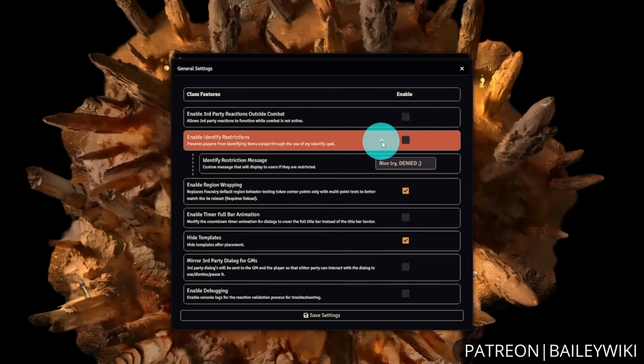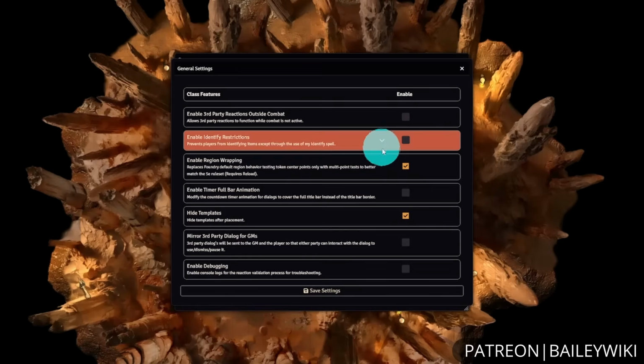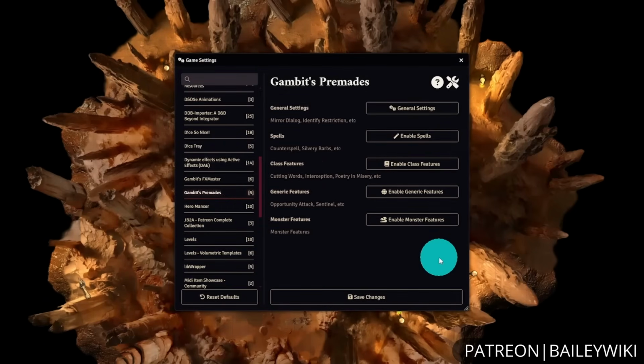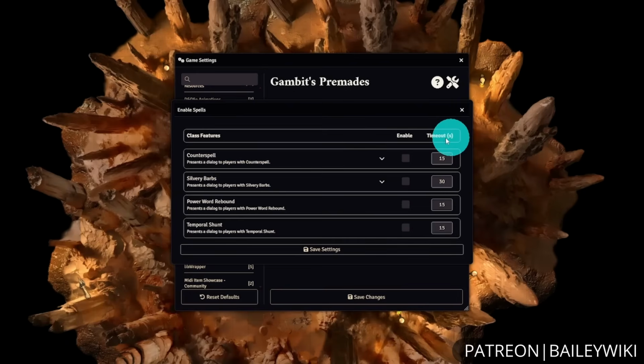You can also have some things like turning on the identify restriction. So if there's a magic item, people have to have the identify spell in order to actually identify things, etc. The enable spells section actually enables the automation for these spells. By default, they're not on, so you will need to turn these on if you want to use these features.